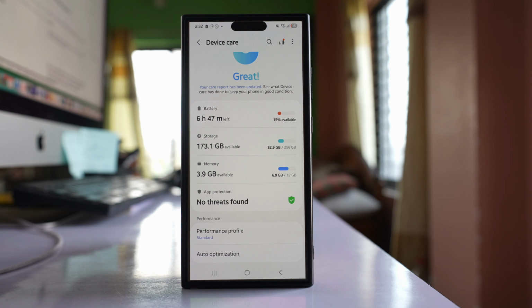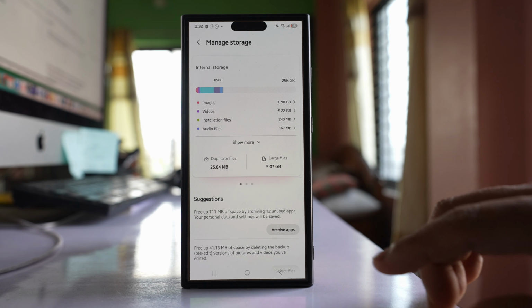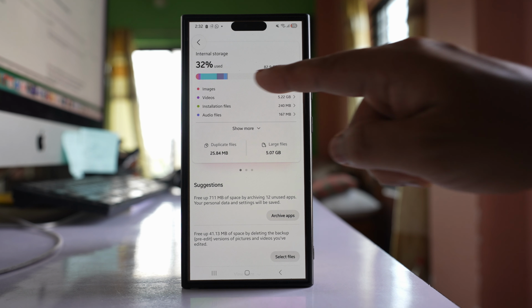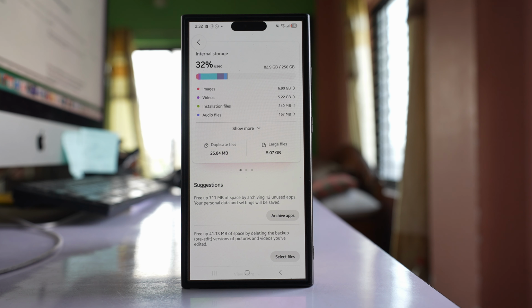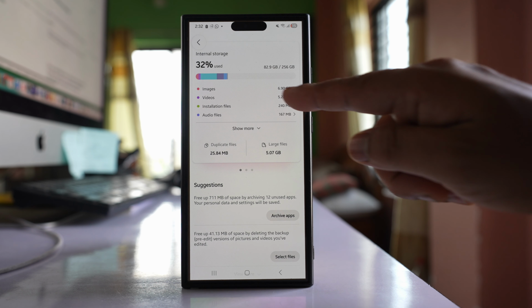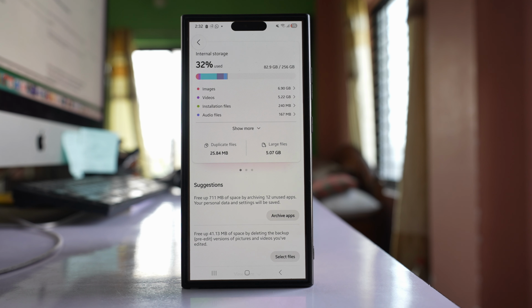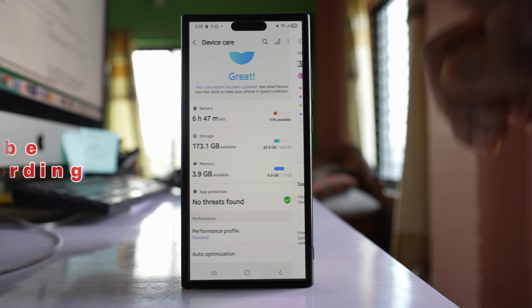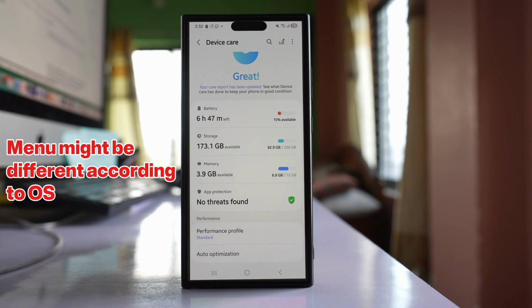Now if you have less, then you have to go to storage and you have to see what is taking up more space. Generally in every phone it is the photo and the video that will take more space. So you have to delete unnecessary photos and videos to make space in your phone. Now the menu which I am showing here might be different according to the OS version.